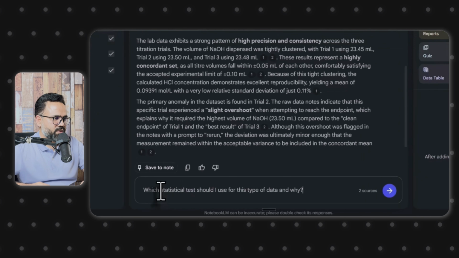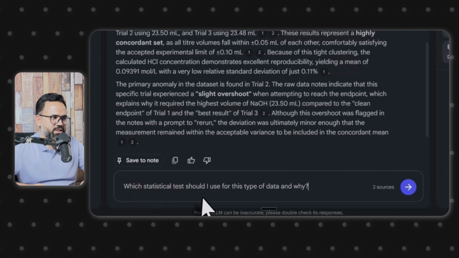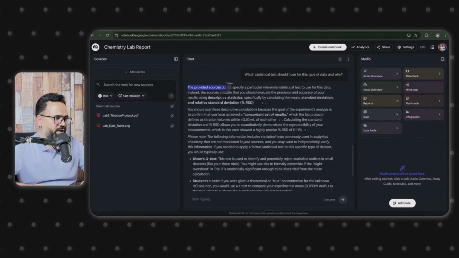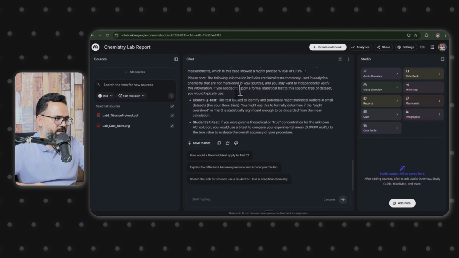Similarly, I can also ask, which statistical test should I use for this type of data and why? And you can see it says the provided sources do not specify a particular inferential statistical test to use for this data. Which means that we didn't upload any source which can provide information on which test should be used for this type of data. It still suggested 2 types of tests based on the type of dataset. The first one is Dixon's Q test and the second one is Student's t-test.